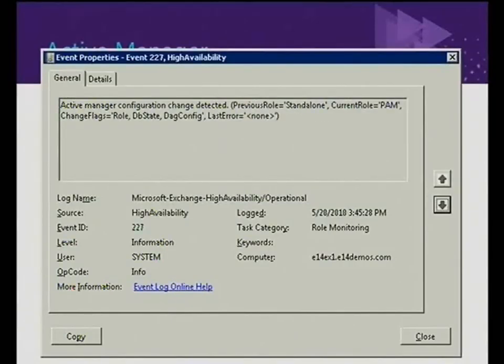Okay, so you can see it detects a configuration change. The previous role was standalone. And the current role, in this case, because it's the first server I'm adding to the DAG, is going to be the PAM. Okay, we always need the PAM, and it's always going to be the first server will inherit the PAM role automatically because it's the first one.